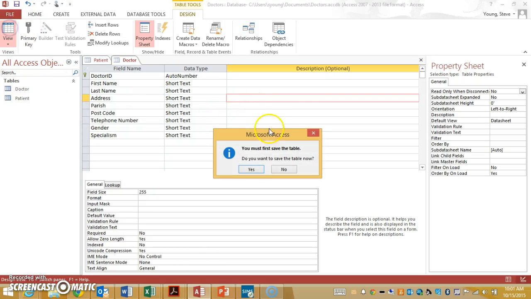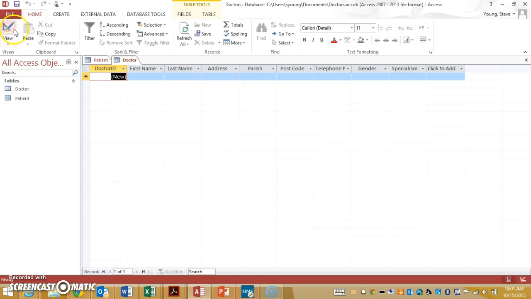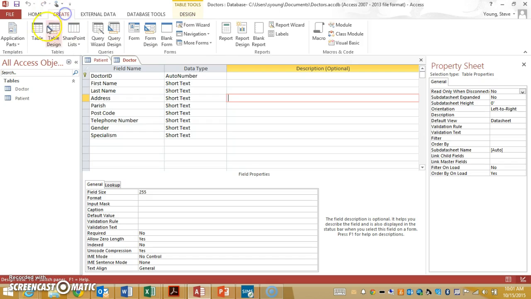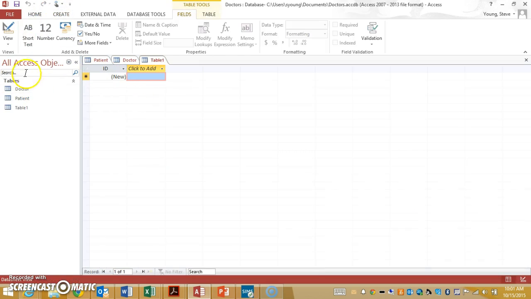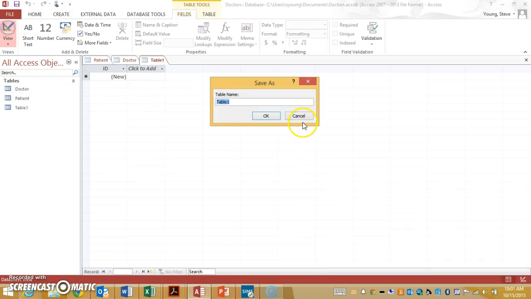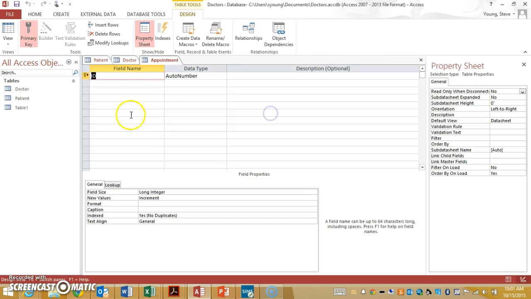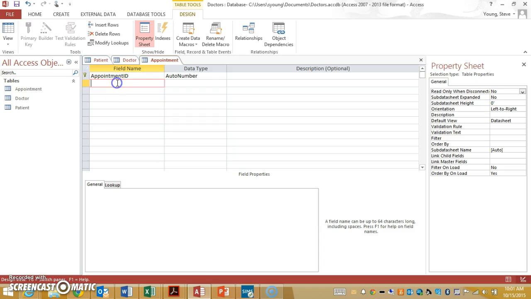So the last table that we need to do is create a table for my appointment. So call it appointment. And of course I need a primary key for the appointment, so appointment ID. And what I also need to do is put two foreign keys in there so that I can link the doctor and patient data together, so when I make the appointments it's all connected.